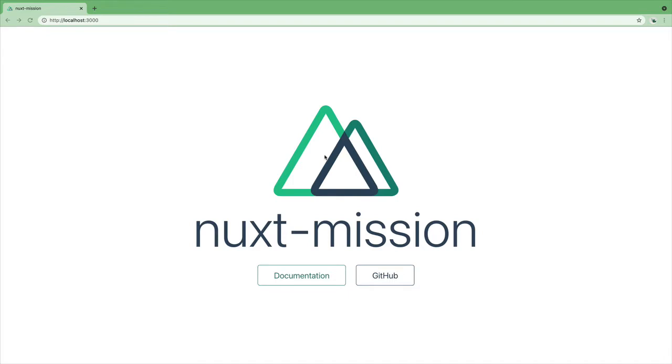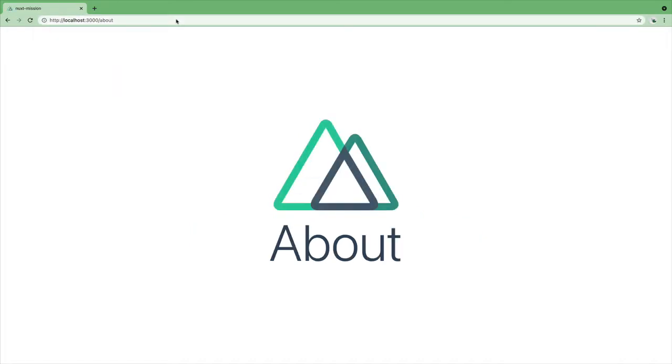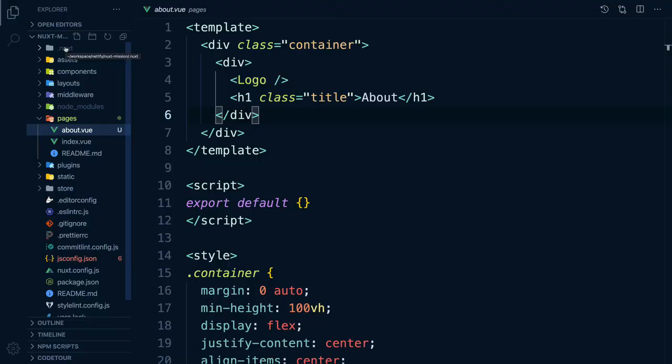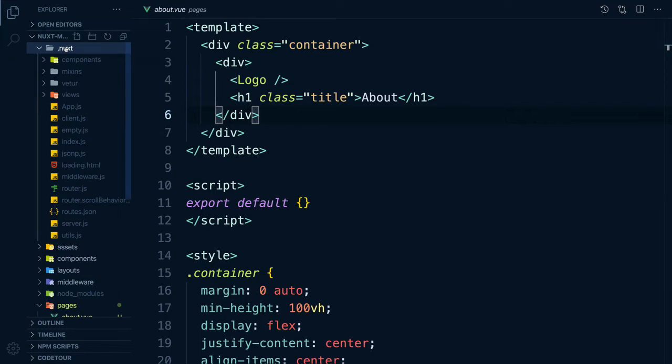Nice. Okay, let's see how routing works. In our browser, we can type /about to get to our About page. Pretty cool, right? How is this working? Remember in the last lesson, I said the .nuxt directory is what Nuxt uses to build your application in dev mode. Well, let's take a look at what's inside.